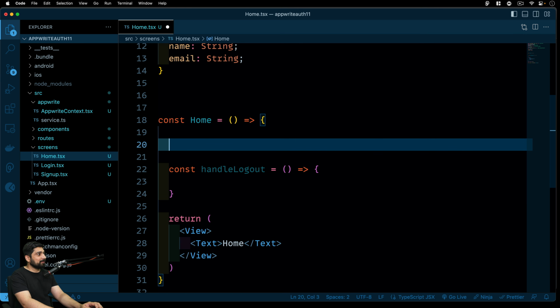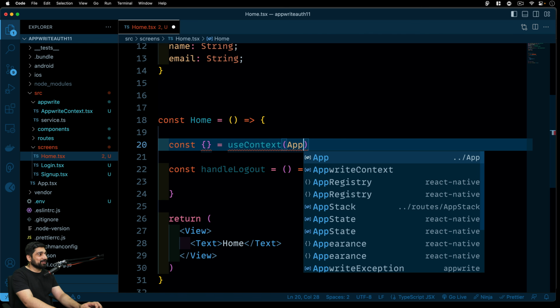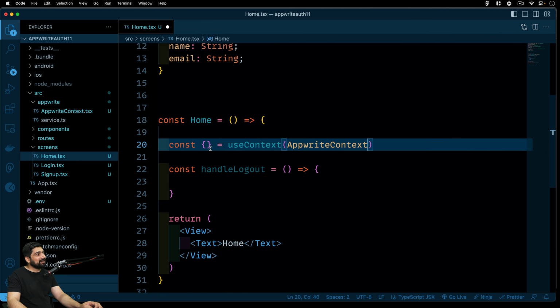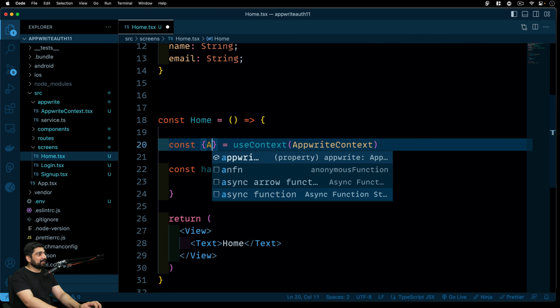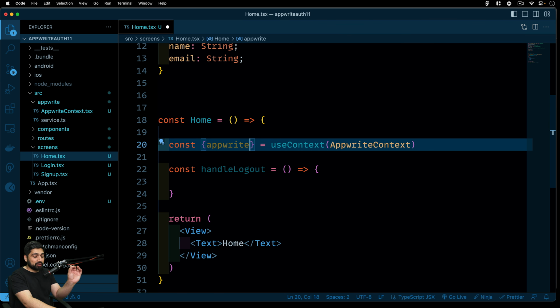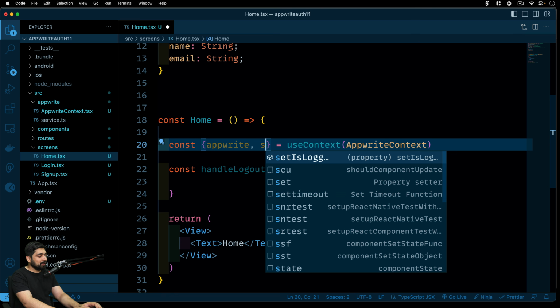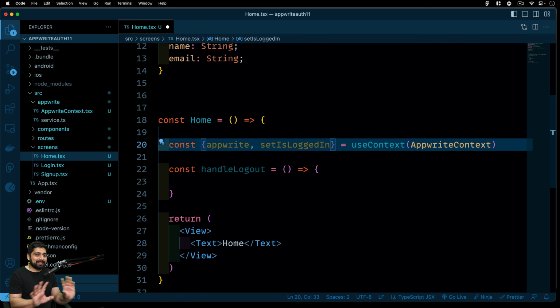Okay, so first and foremost, let's say we want to use something. This something will be given to us by useContext. There we go. What kind of context? It's tough sometimes to type and explain at the same time. So what kind of context do you want to use? I want to use Appwrite context. What will this Appwrite context give to you? It will give me Appwrite, which will talk to my service file. And I'll also have this setIsLoggedIn. Those are the two things I need, nothing much more than that.